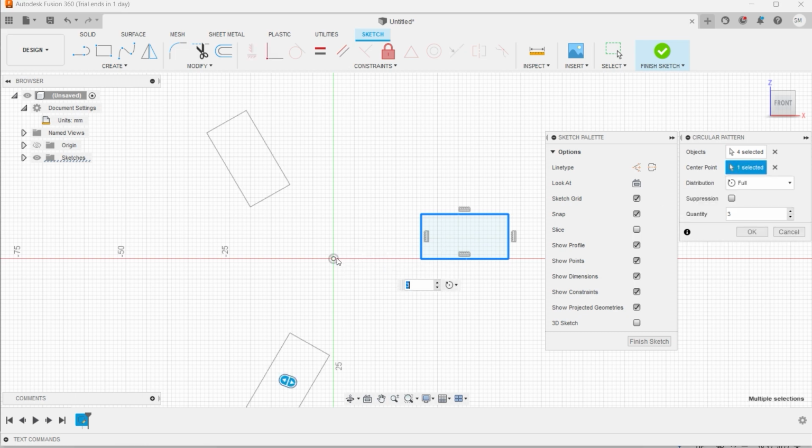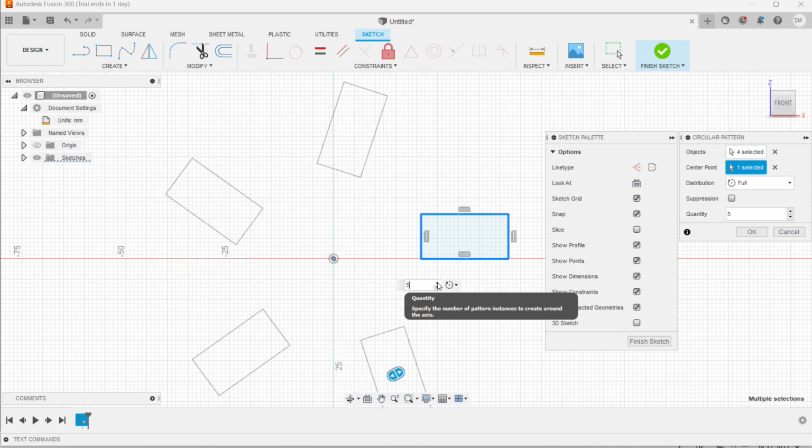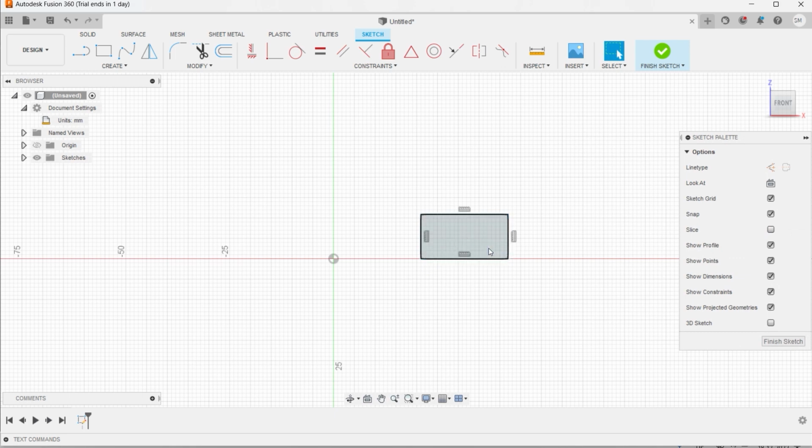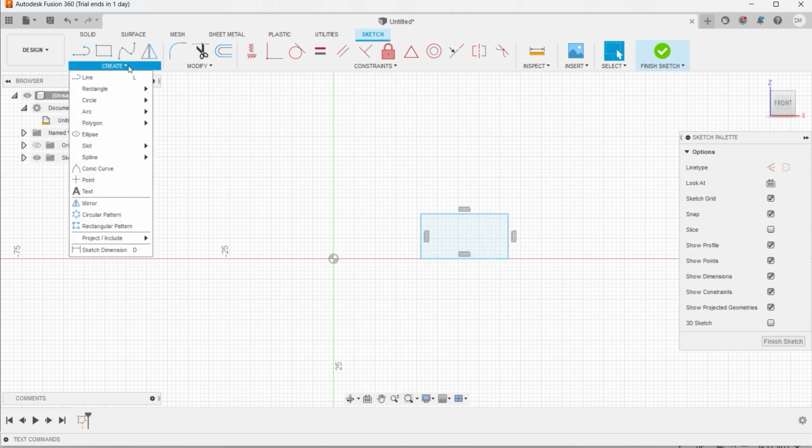Now how many objects are to be patterned this way? Suppose you want to make 12 patterned. So let us increase the number from 4 to 12. So 12 of these rectangles are arranged in the form of a circular array in this way. Let us cancel this one. We don't want it. This pattern can be made in 2D and 3D, both cases. What else are we having? We are having project also. That one will be shown later on.